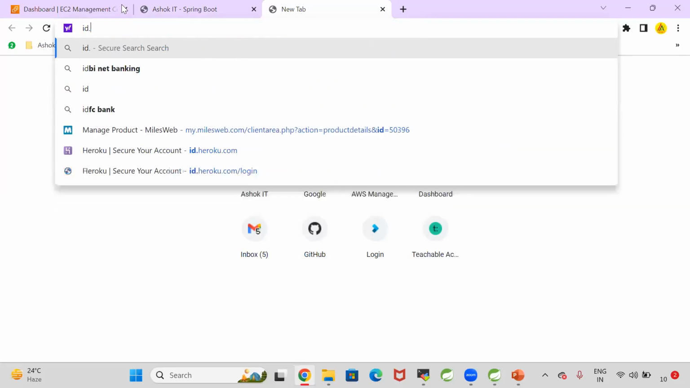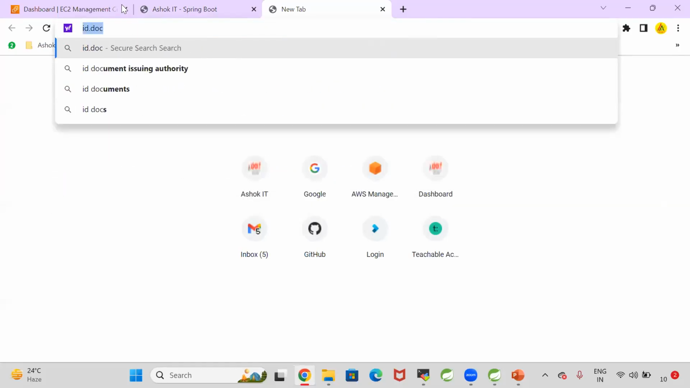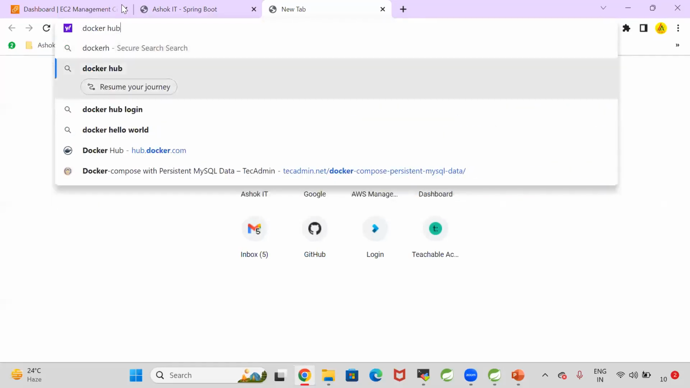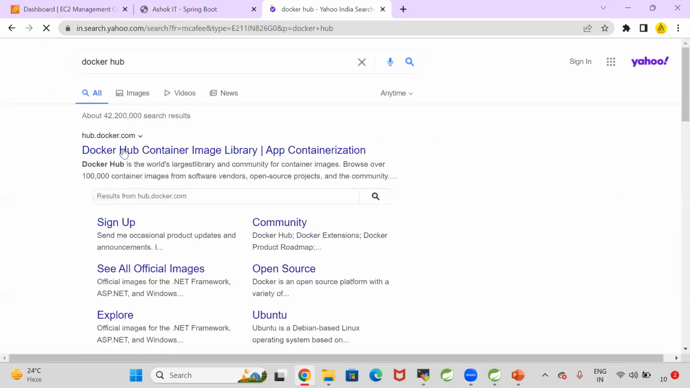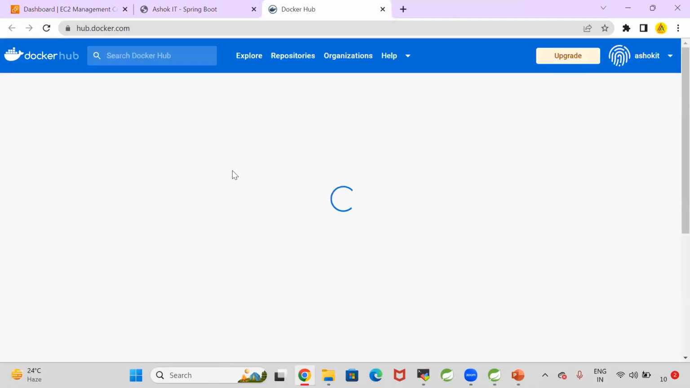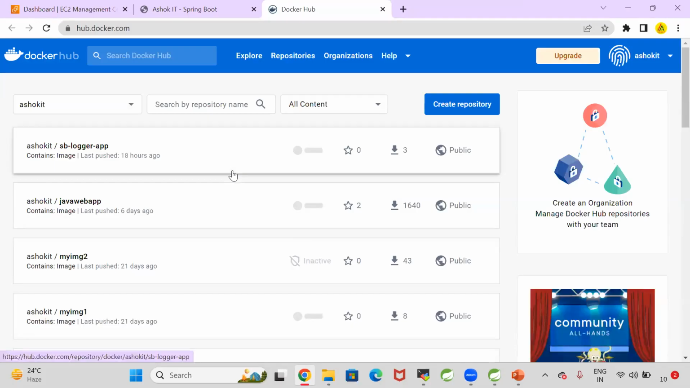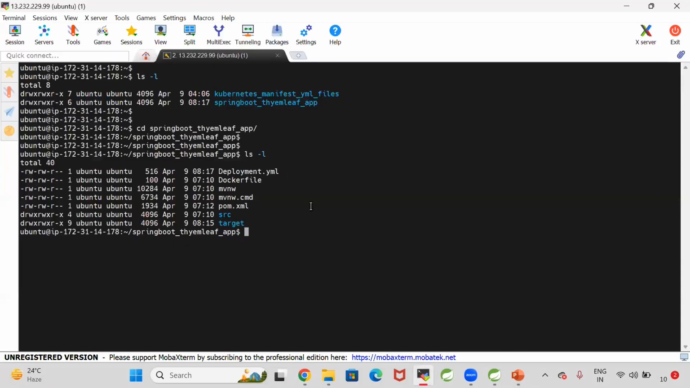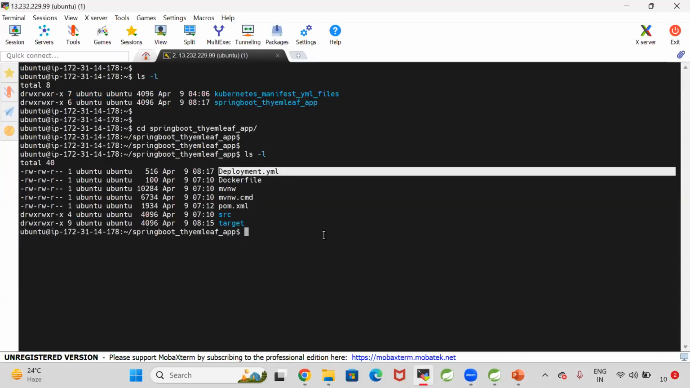So let me go to hub.docker.com. Right, go to Docker Hub and search for our Docker image. So Spring Boot Logger application I have created and I have created a Docker image also for that. So here you can see SB Logger app is available. Yesterday I have pushed this image into my Docker Hub. Now by using that Docker image, I am going to create the deployment.